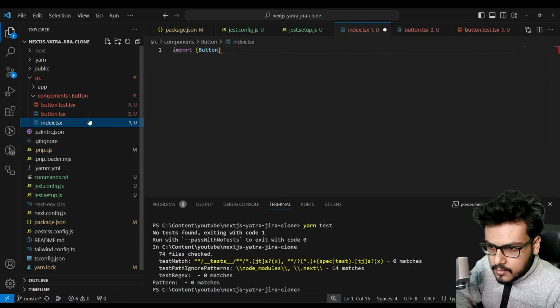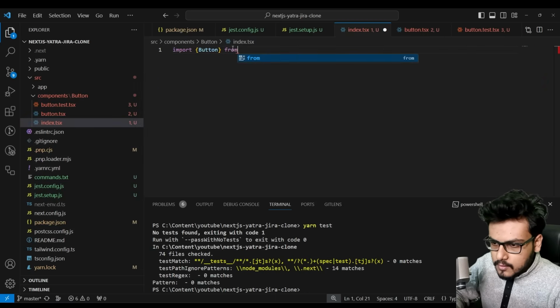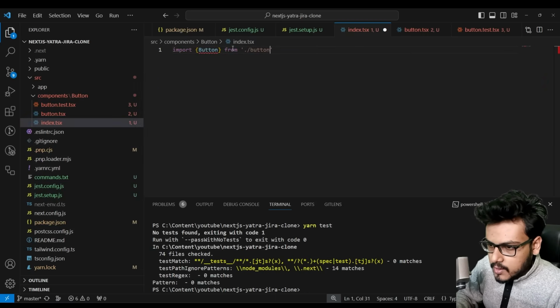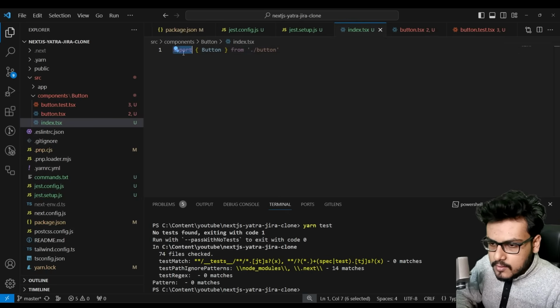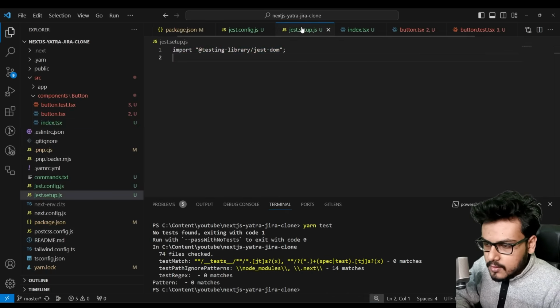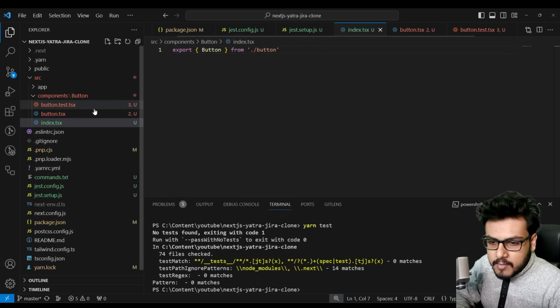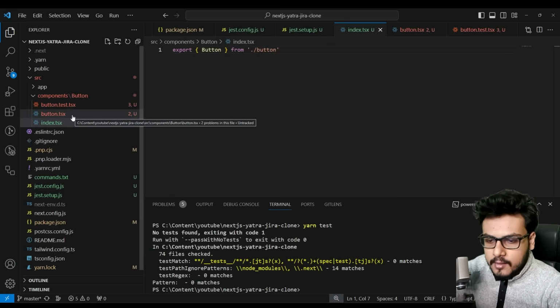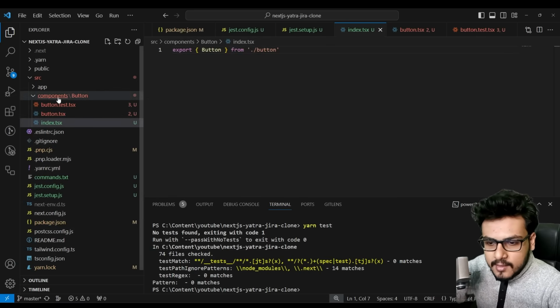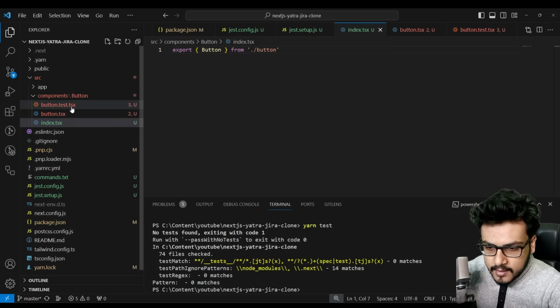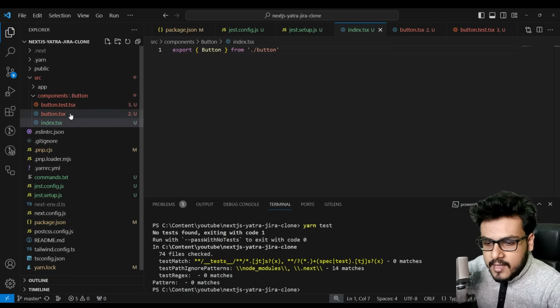This is button from /button. Okay, this is going to be export button. So why am I doing this pattern over here, my friend? Can you understand it? So in this component we have button test tsx, button tsx and index.